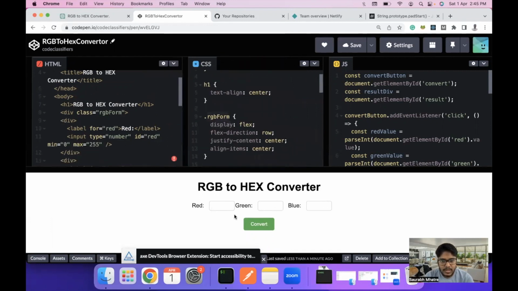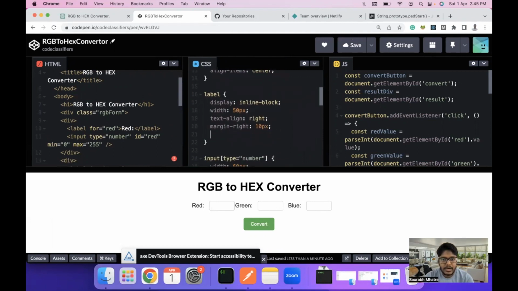The next thing that we can do is add some margin left from the G and B values. So in the label part, we'll add a margin left.